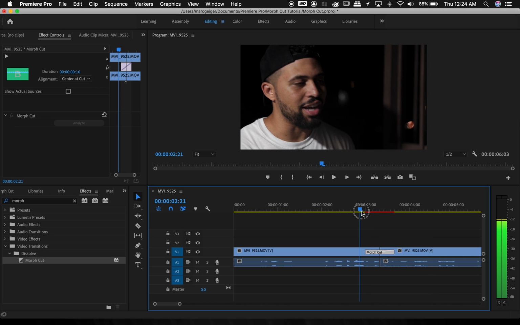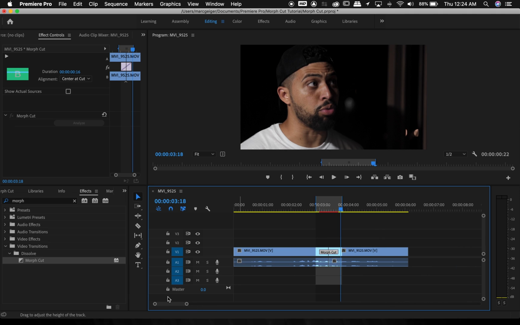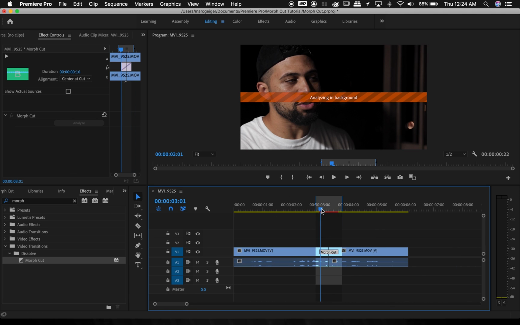And we're going to go just a little bit before the morph cut effect on the timeline and hit I, and go a little bit afterwards and hit O. We're going to want to set our in and out points so when we render this, it's going to actually render everything that we need and not more. So I'm going to give it some time to go ahead and analyze and do that render, and I'll be checking back in as soon as that completes.